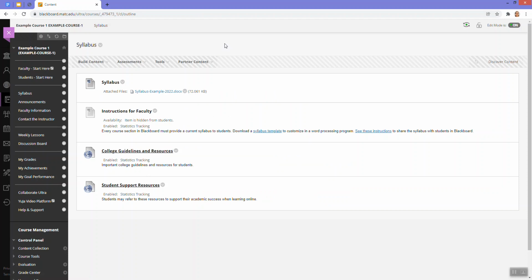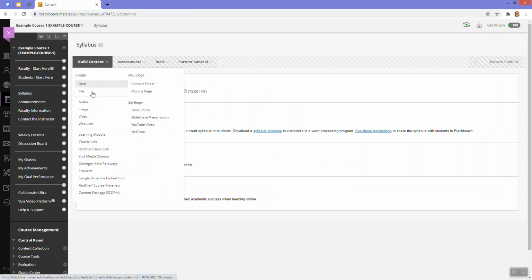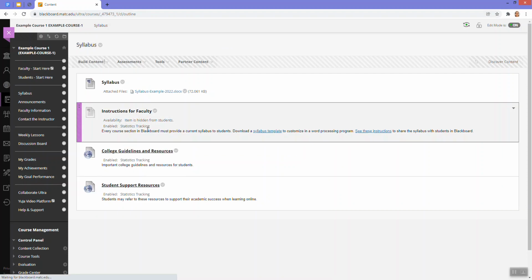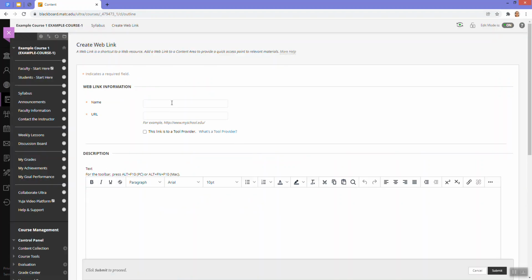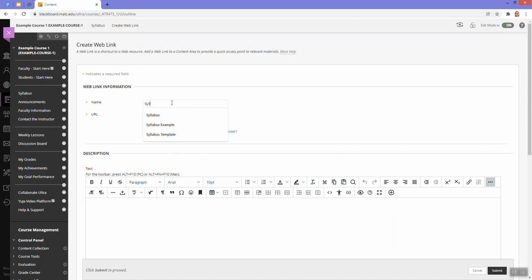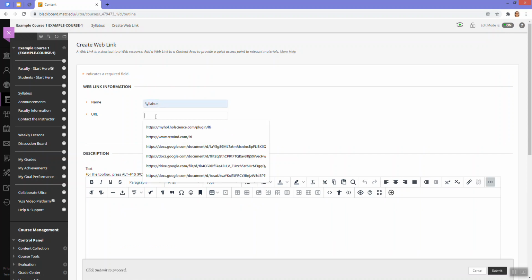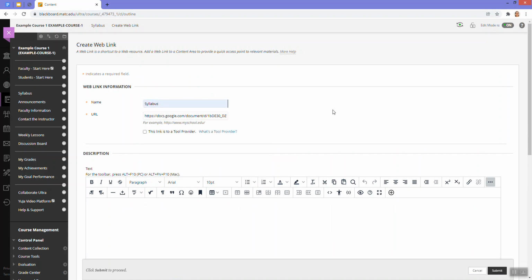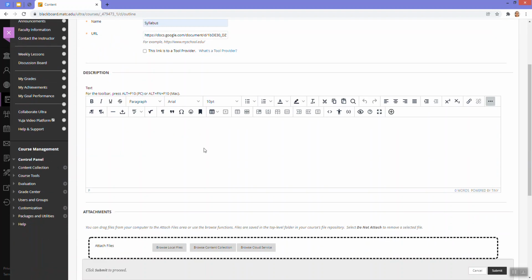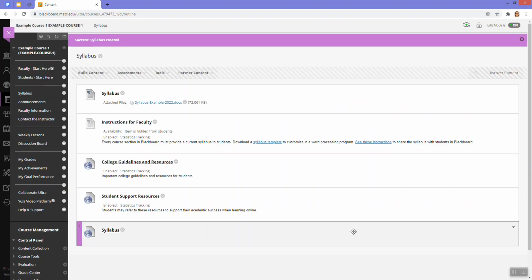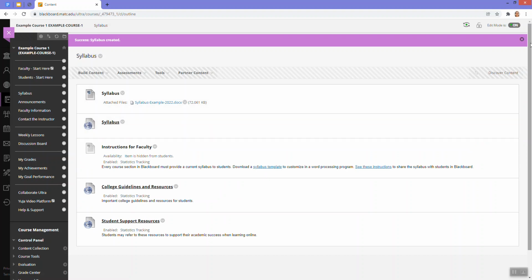Now back in your course in Blackboard, on the Syllabus page, roll your mouse over Build Content and choose Web Link. All you'll do here on this form is give this a name, such as Syllabus. Paste that URL into the URL box. If desired, you can add some text instructions for the student. Otherwise, just click Submit and the link will be posted to the page like so. And I'm just going to click and drag it up so it's at the top of the page.